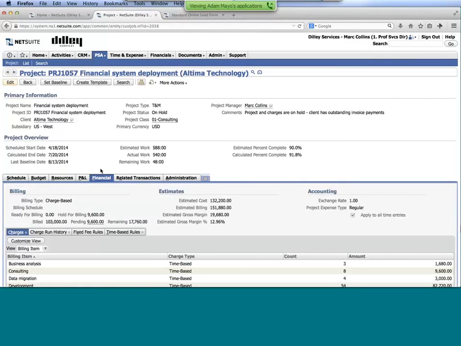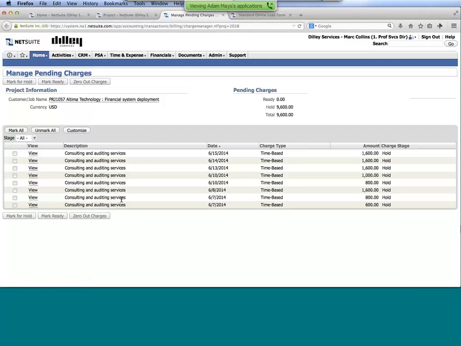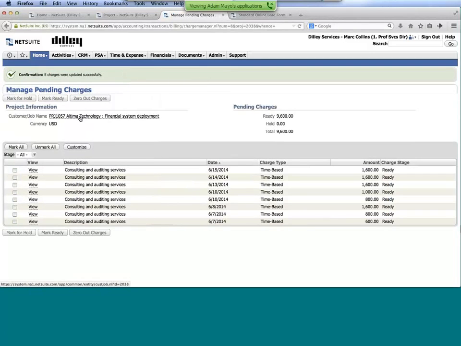From here, again, as a professional services director, and depending on my access, I can see I have these $9,600 worth of held billing charges. I can click on it right from the project and view those details and see, here's the labor value of those transactions. At this point, I'm going to say, let's get these back to ready. I don't want to have this sitting out there anymore, so that we can now let finance know that they need to go in and create an invoice.